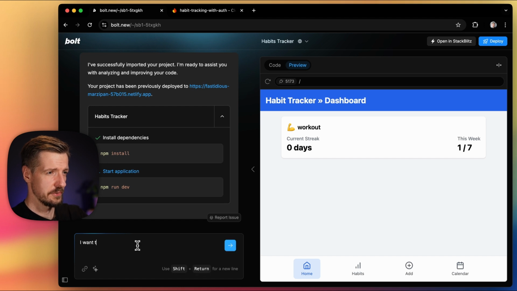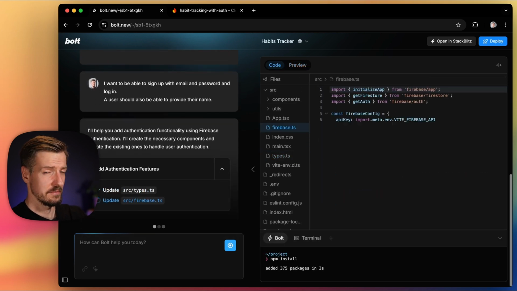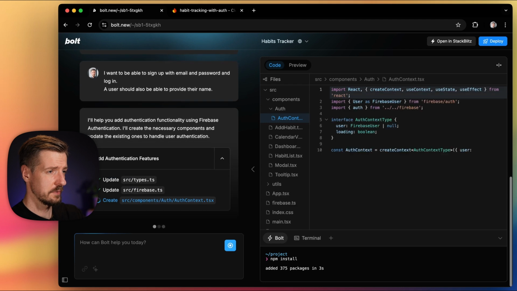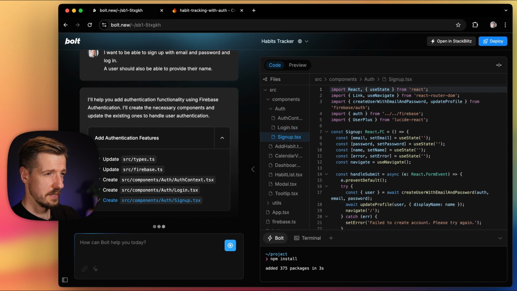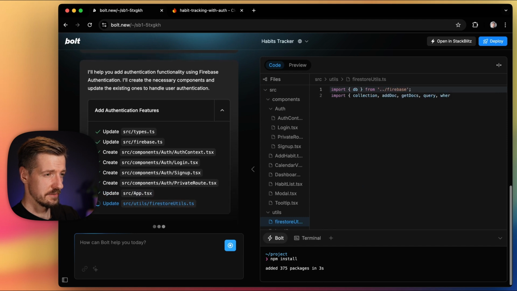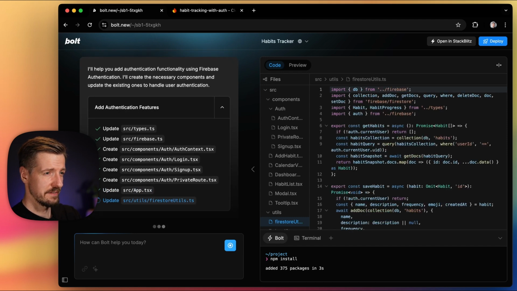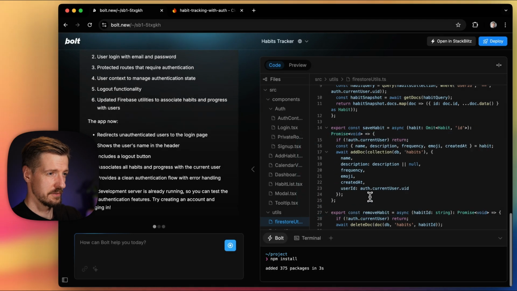So what we want is to be able to sign up with email and password and log in. I also want users to have a name they can define for themselves, so we can display that somewhere in the UI instead of an email. Bolt updates the app now. The auth controller provides the user information to the UI. Then we get the authentication related components. And finally, an update to the habit storing logic to include which user a given habit belongs to.